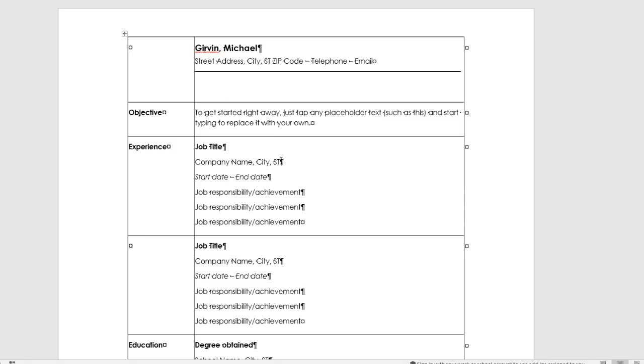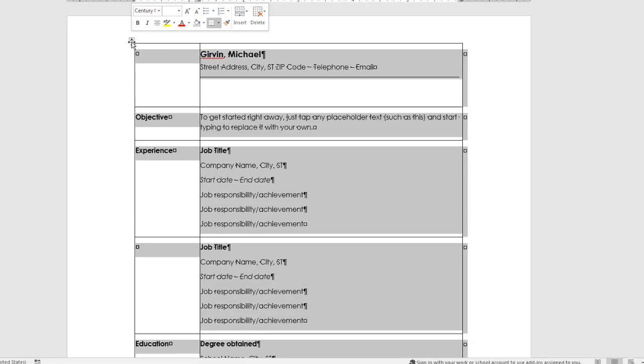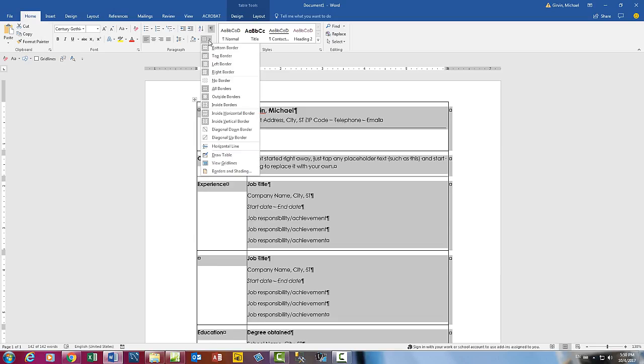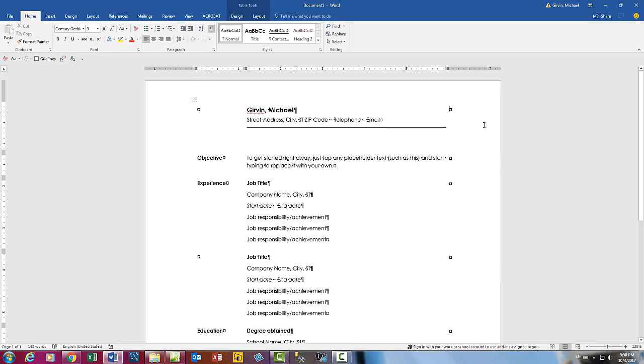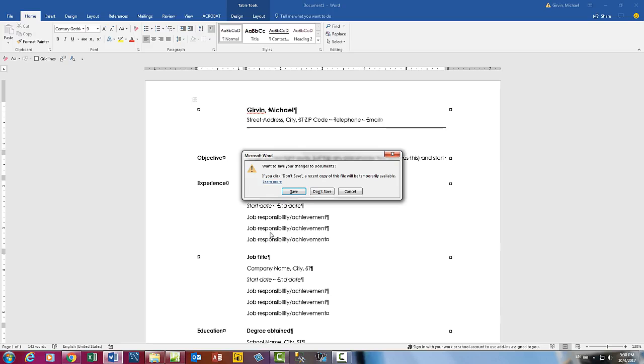The template is pretty easy to use, and if you know it's a table, it makes it a lot easier to use. If you decided to turn on the borders, then, of course, at the end, you'd come and select No Borders. Now, we want to close this either using the X or Alt F4. Now, it's going to ask us, do we want to save? I'm going to click Don't Save.